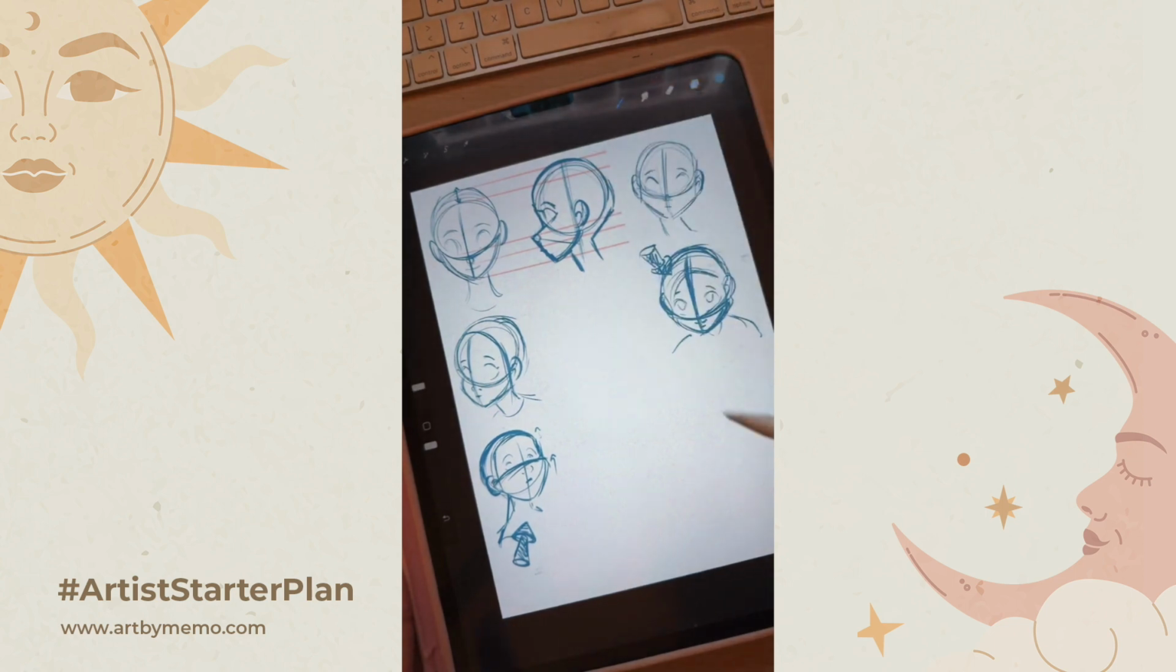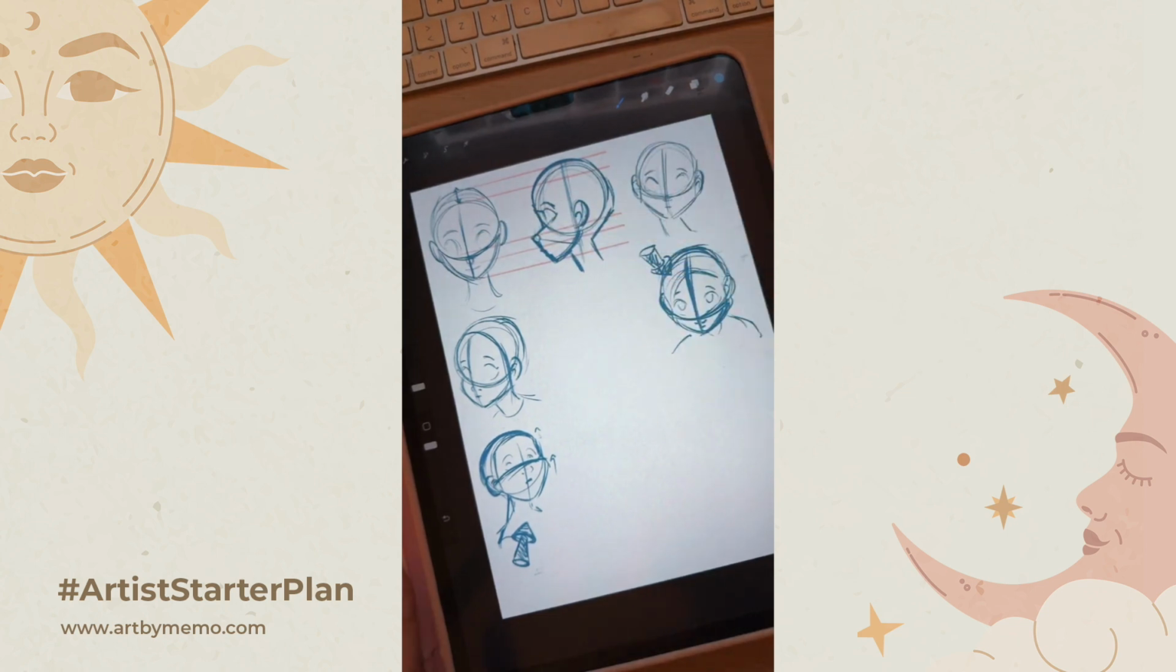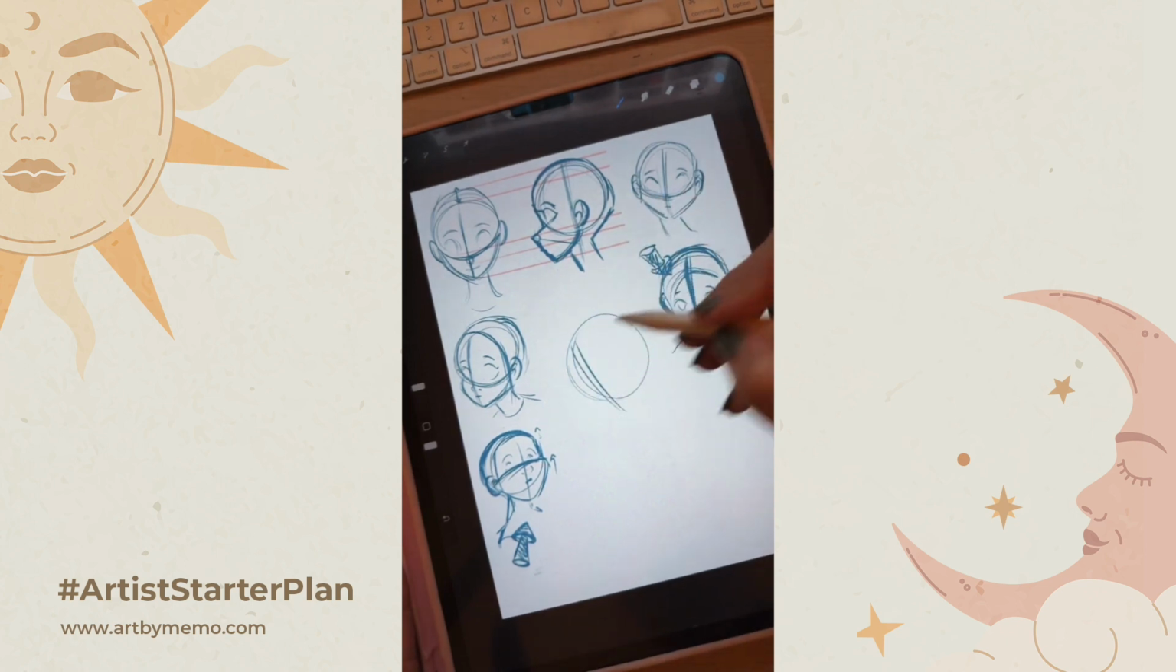So how many heads do we have here? 1, 2, 3, 4, 5, 6. So we're gonna do 4 more. Okay, and 15 minutes have passed. So if I can do 4 heads in 5 minutes, then I'm staying within the 20 minutes range that I decided for myself. So I'm gonna go with this one.